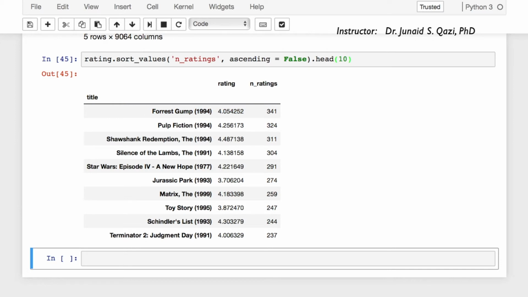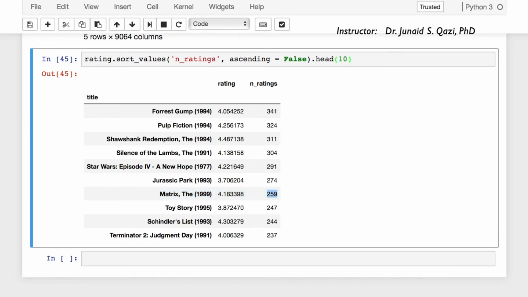We can grab any two from these 10 movies. We can grab, say, the first one with 341 ratings and an average rating of 4.05, and we can grab Matrix, with an average rating of 4.18 and 259 ratings.